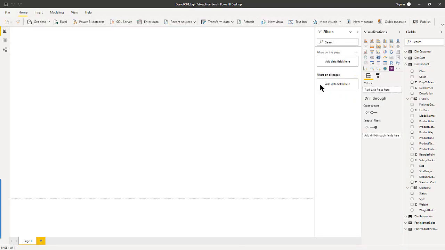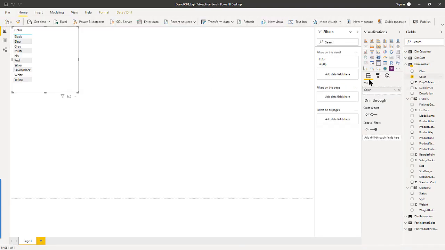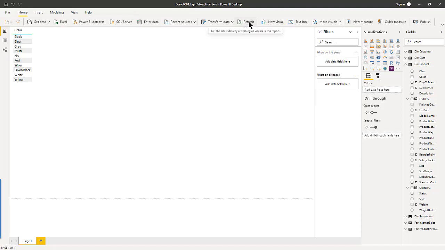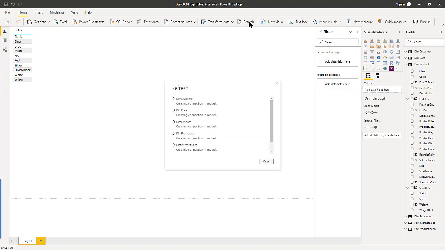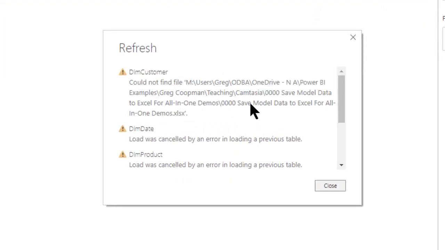Okay, so I'm in some sort of report, and I say, I've got to refresh the data because I went out and updated the data. So when I hit refresh, it's going to say, oh, I can't refresh it because I can't find the file, which you see right here, because the file internally in metadata is mapped to this path here, Greg Coopman teaching Camtasia, whatever, and you're not going to get to it, right? But all you have to do is change that path, and then you can modify the tables so that it works in your proof of concept, whatever you're doing, and it will work.